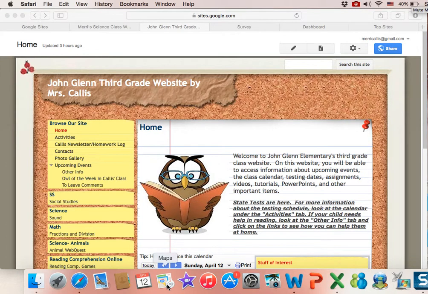I am going to show you how to allow parents to post on your Google site. Unfortunately, Google Sites does not allow anyone but the owner and collaborators to post directly to the site. However, you can get around this by linking to a class wall on Padlet.